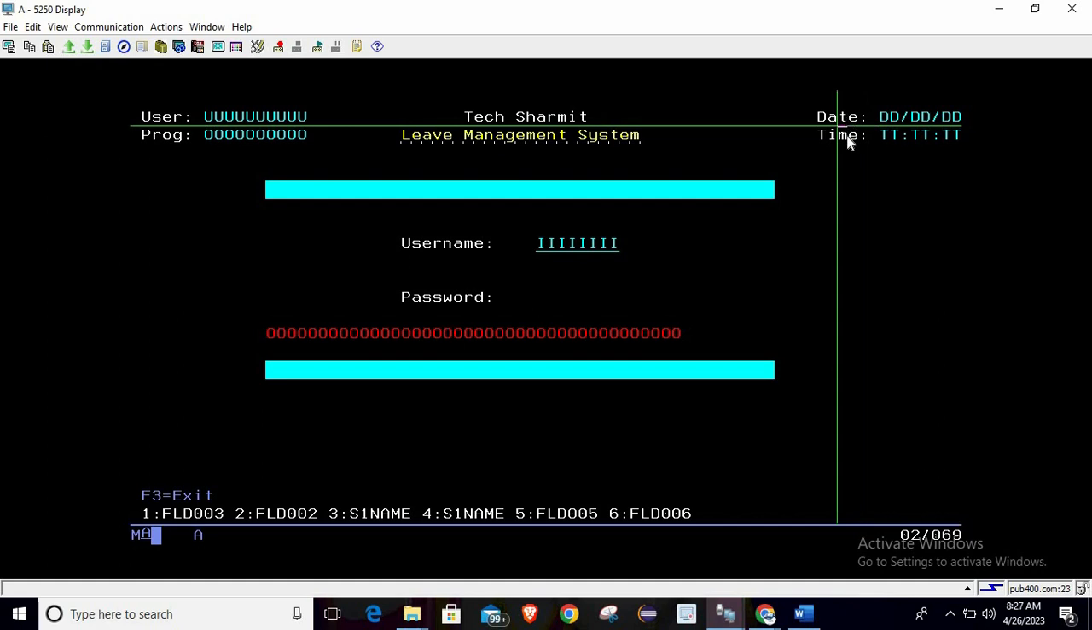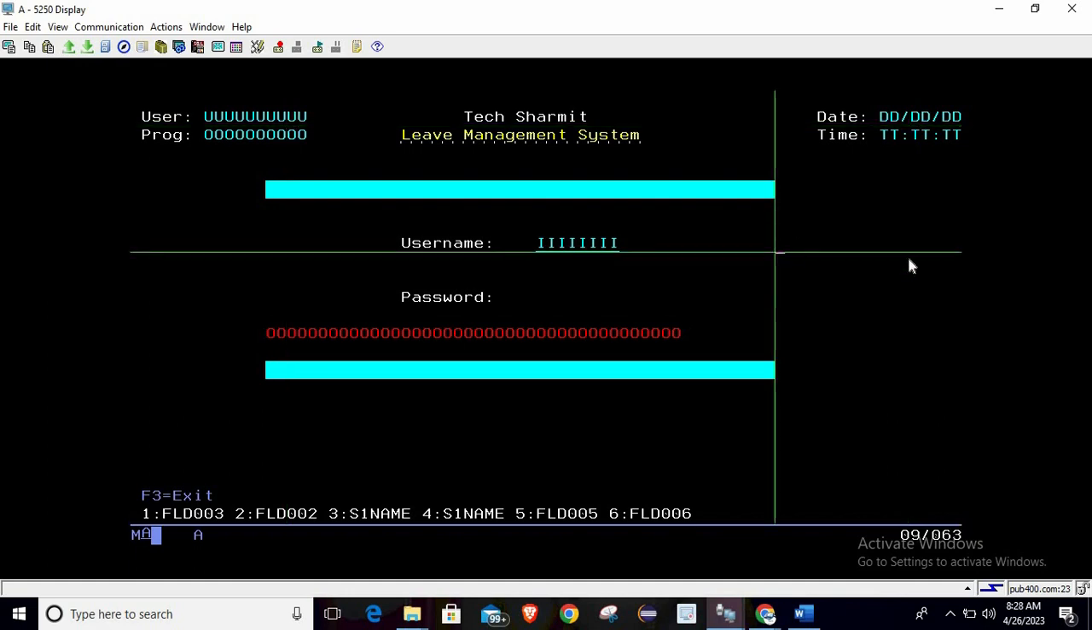This is also normal text. This is coming from function. So these three values, date, time, and user, are coming from function. For these three fields we are not supposed to write any logic. It will come directly with the help of system values.